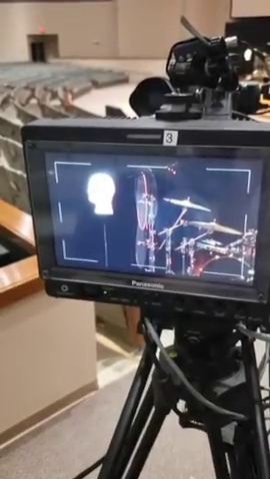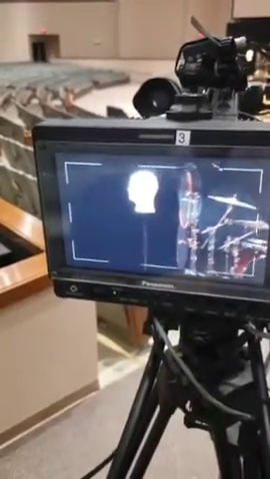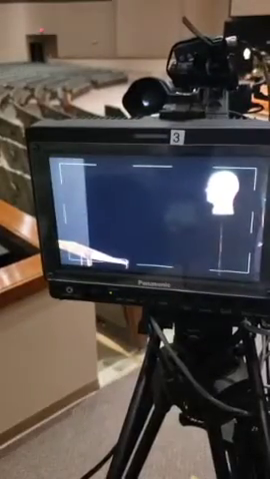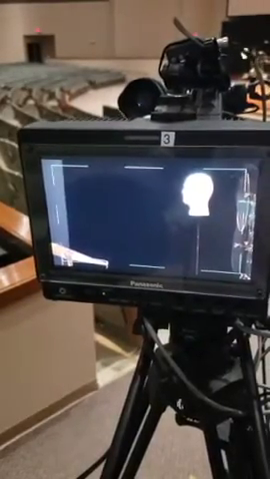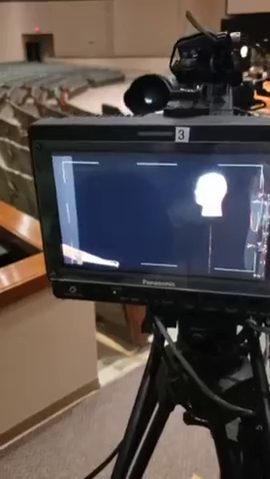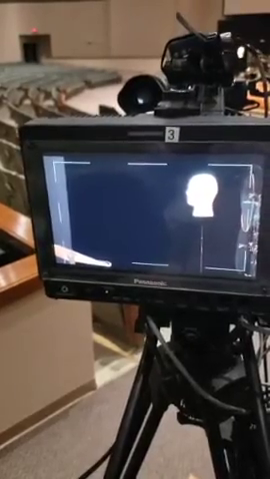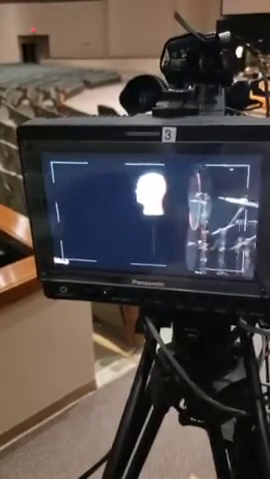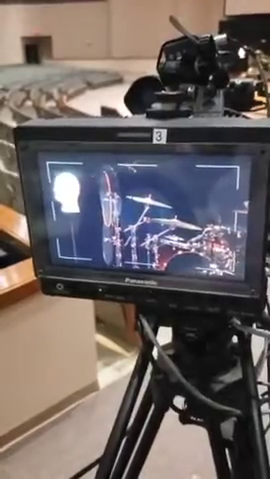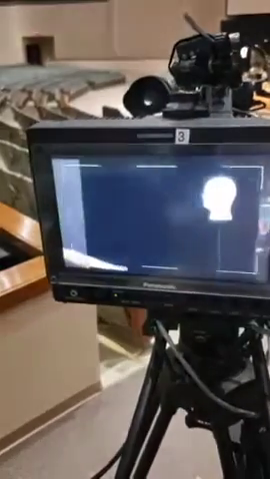Or if he says put him in the back, it's the back of the subject. The back of the subject is here. All right. A couple other things you'll get is pan left. That means pan the subject to the left. Pan right, pan the subject to the right.